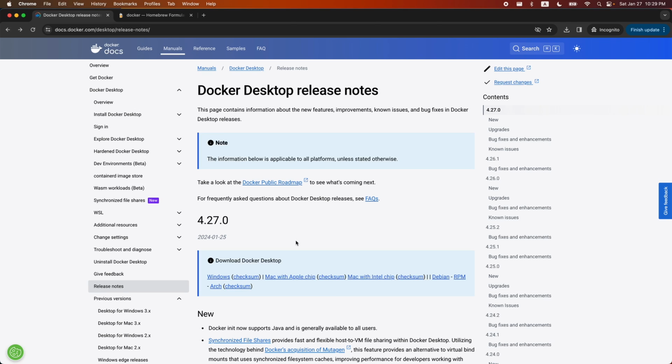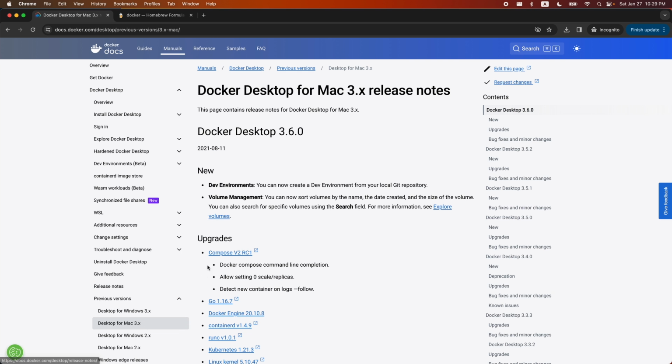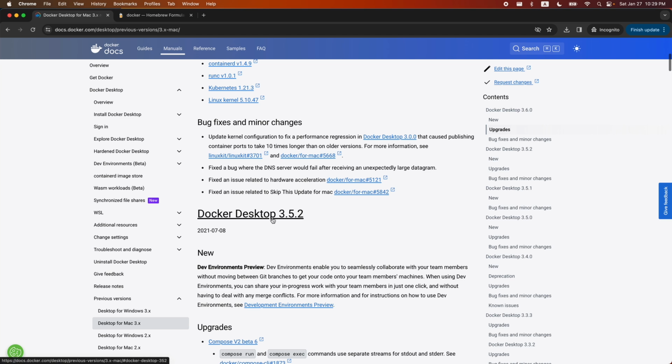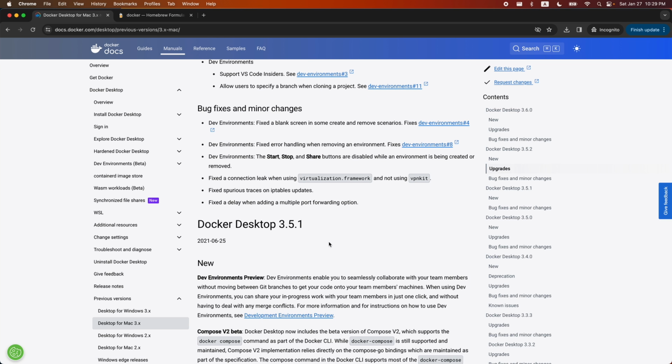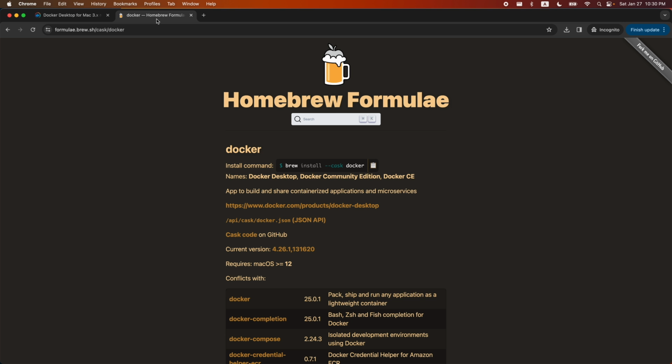I just wanted to make this quick video because last week I was trying to install an older version of Docker Desktop, but I realized that they're not available on the Docker page. As you can see, there are the release notes, and there are some previous versions here, but they're not available for download. So if you're on Mac, you can use Homebrew to install an older version of Docker, and I have this page open to install the Docker cask.